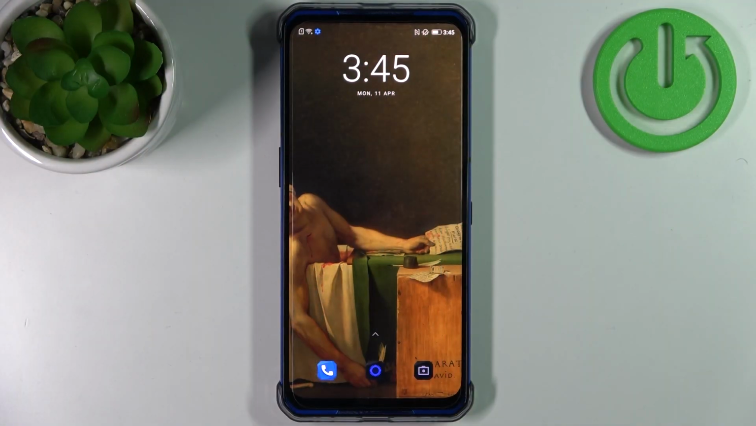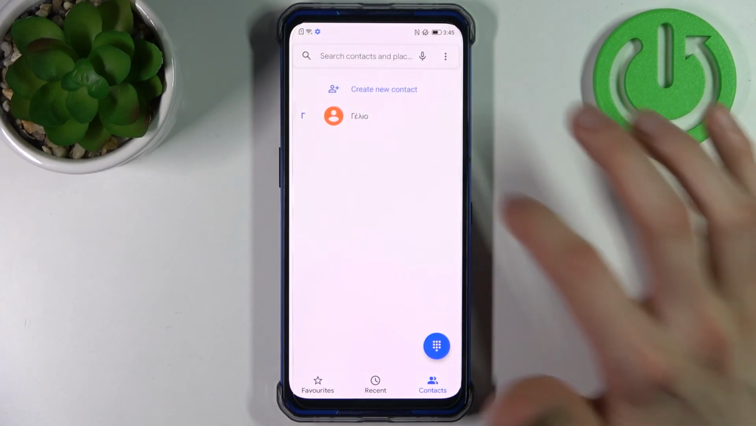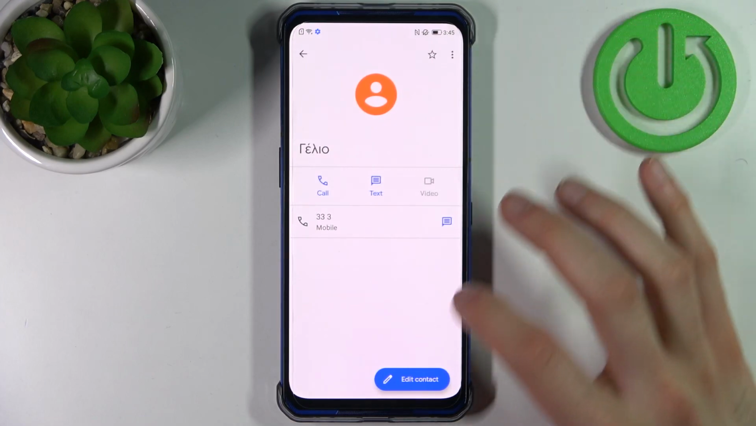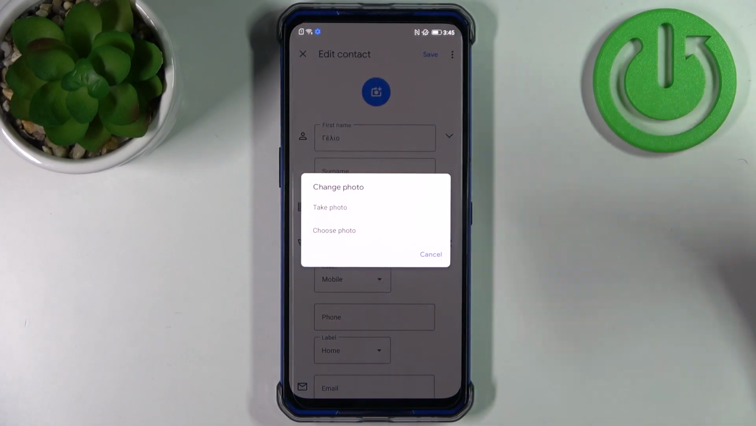Here I have Lenovo Legion, and today I'm going to show you how to add photo to contact on this device. So firstly you have to open contacts list, then select contact which you want to add photo, tap edit contact, then tap on the camera icon to edit photo.